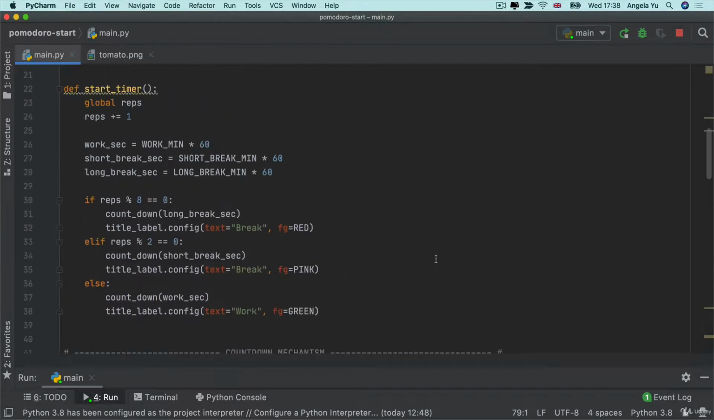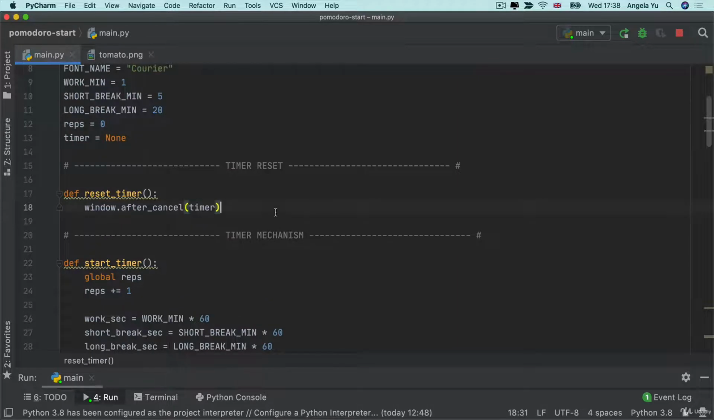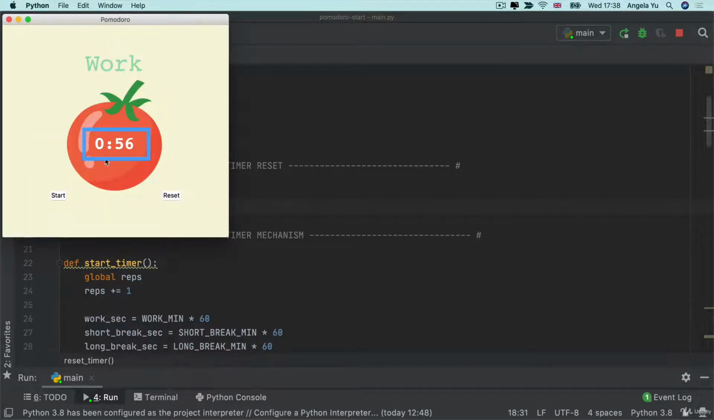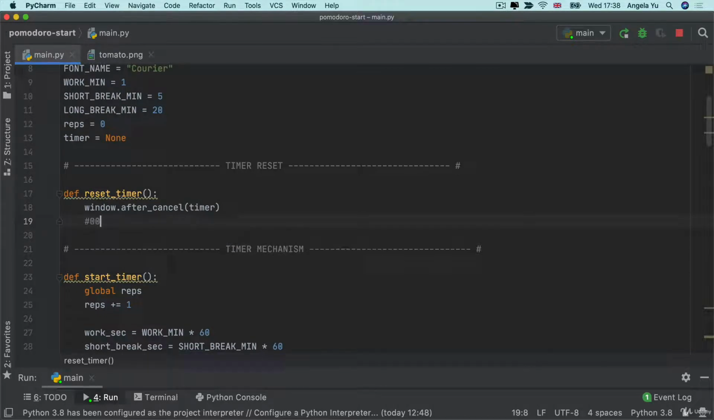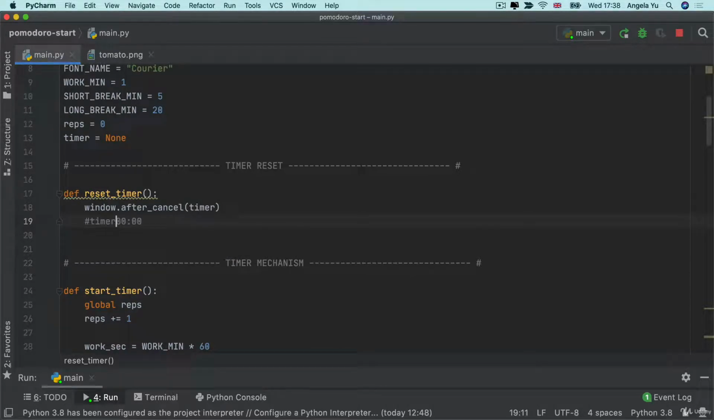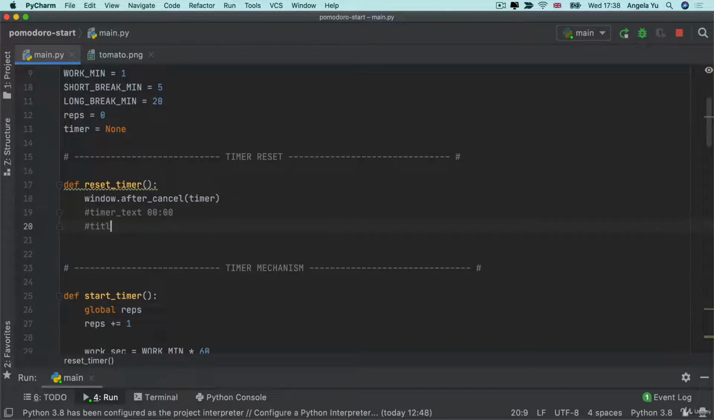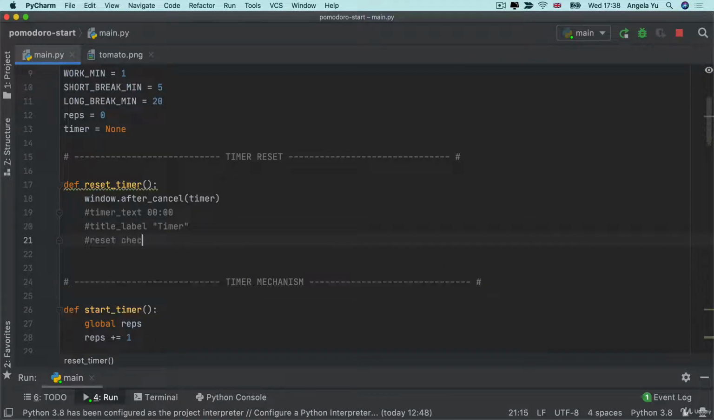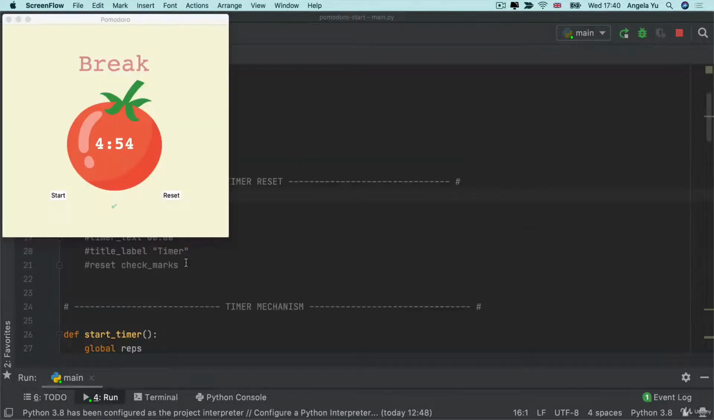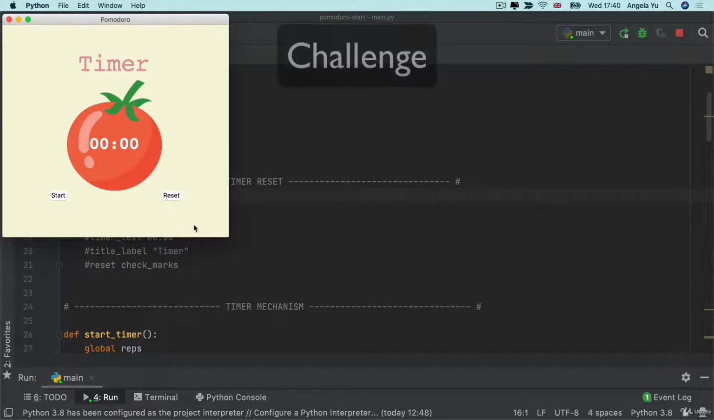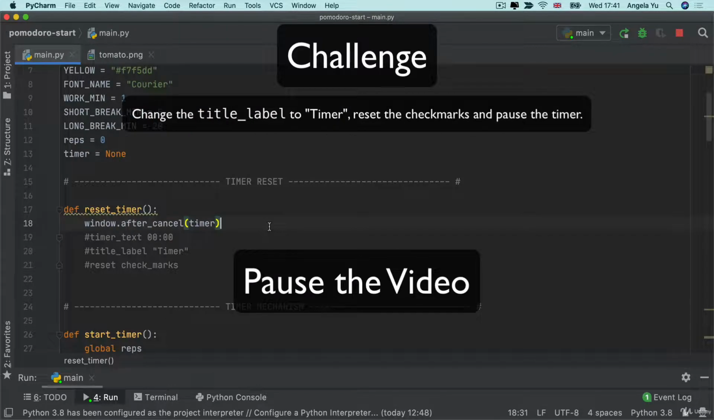So now all we have to do is add all of the other things that we have to reset. For example, the text in here. We want that to read 00. So that was the timer text from our canvas. And then the other thing we want to do is the title label. We want to set that to just read timer. And finally, we want to reset our checkmarks. So that once you hit the reset button, it resets this title label, the timer text here, stops the timer, and gets rid of all the checkmarks, like this. Pause the video and give that a go.